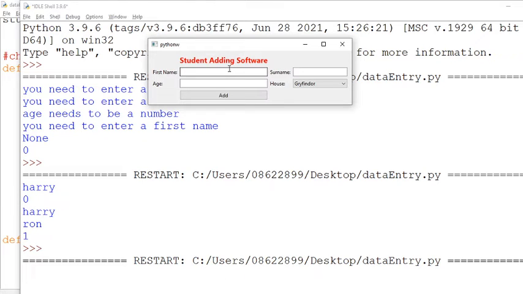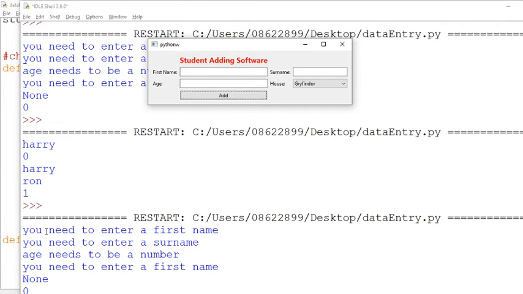One thing we've got to be wary of is errors. If I just click on add in data entry, it will show you need to enter a first name, you need to enter a surname, it needs to be a number, and you need to enter a first name. It does that again because of how I structured the program. That's some rudimentary error checking. Ideally, you would have a pop-up box here, and I just don't have that functionality built in, but hopefully you'll get the idea.